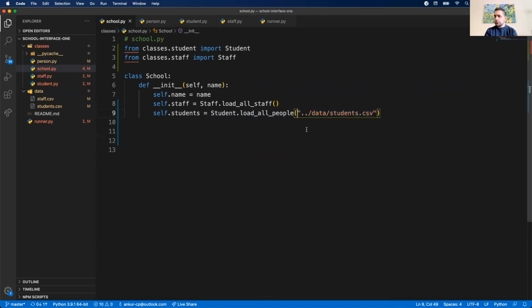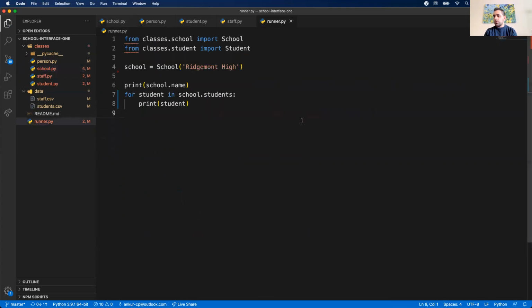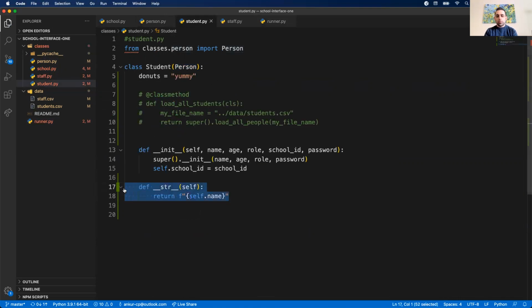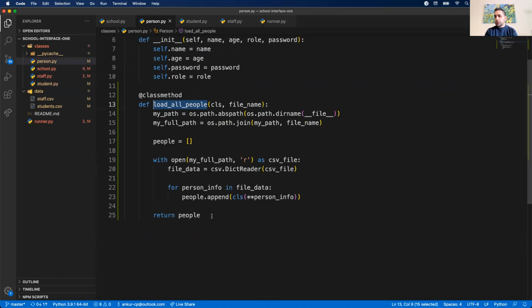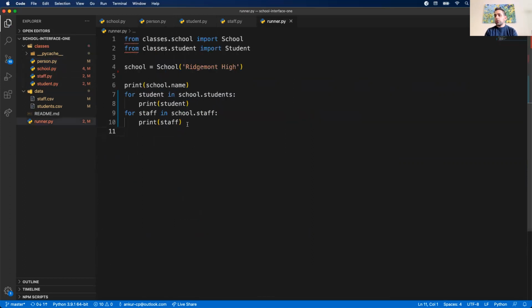I think I might need to pass in... Let's see if this works. I'm actually curious, so let's get this run. If there's an error, I'll deal with that later. Since I have staff populated, let me print out staff. Hopefully you guys are following along, but again, stop me if I'm going a little too quick. I'm going to go to my student, strip off this str method, and move that down to my person class. So I have a str dunder method there. My goal here is to print out all my students and all my staff, assuming that I load them correctly from my student and staff files.